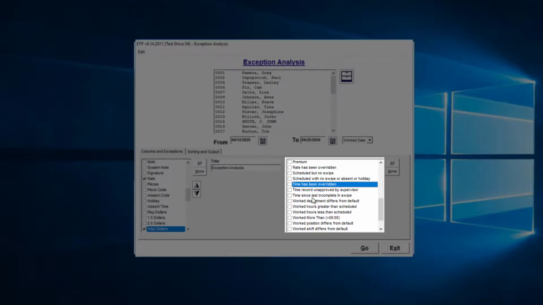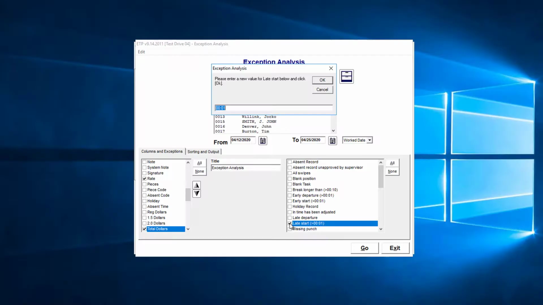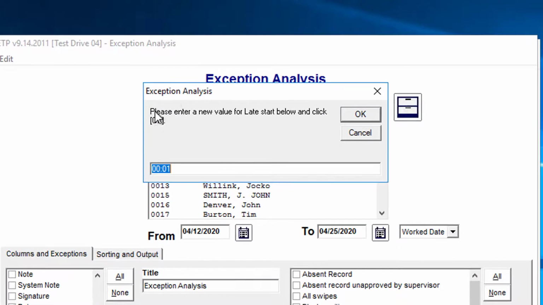So we'll take a common one here. Let's go for late start. So when you turn this on, it's going to ask, okay, how many minutes late do you consider to be late? The smallest amount we can put here is a minute, so anything beyond a minute late, it's going to pick up as an exception.